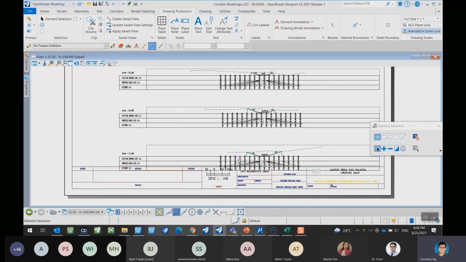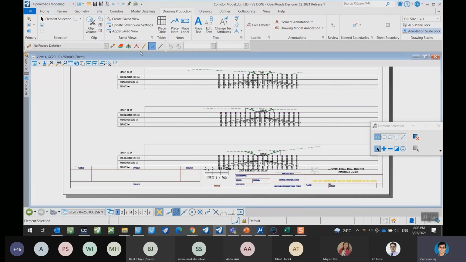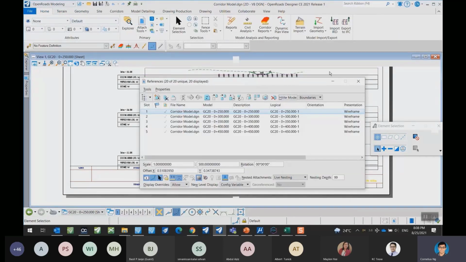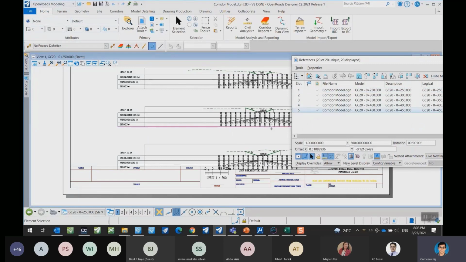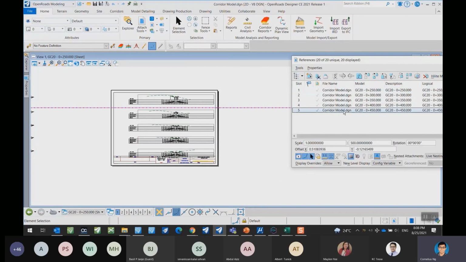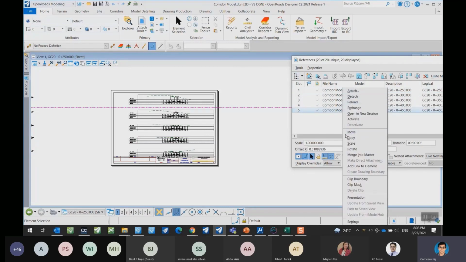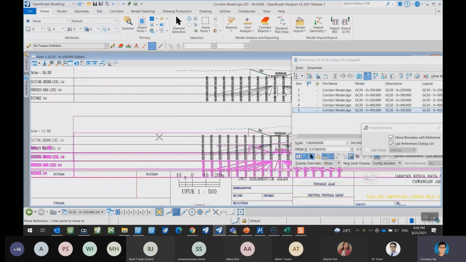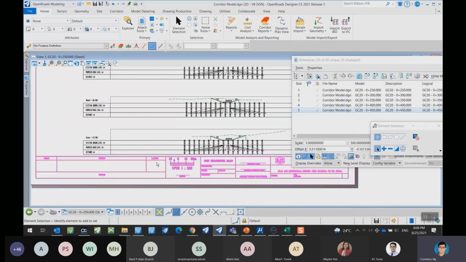And if there are clashes like this, we can simply go into our reference, because remember, all of these are simply references. Okay, so I'm just gonna go ahead and move this so that it does not clash with my title block. So something like that.